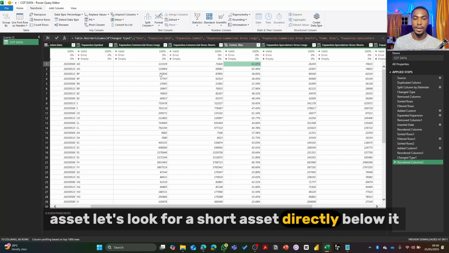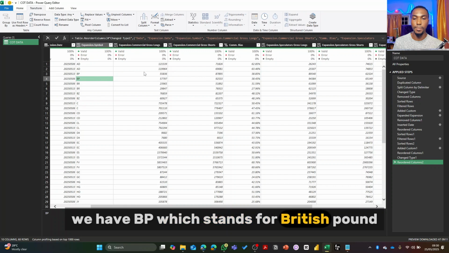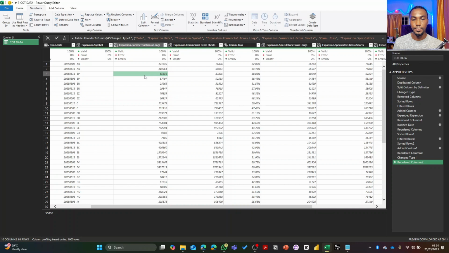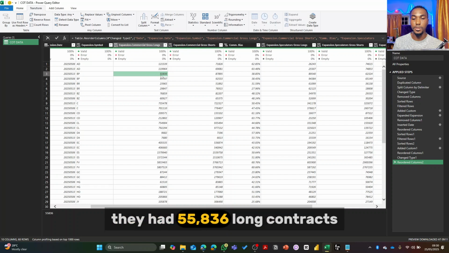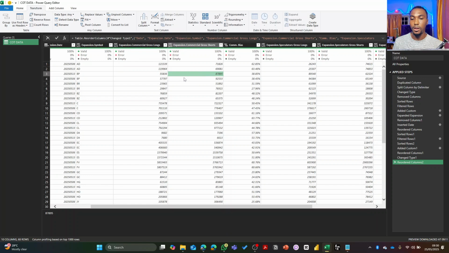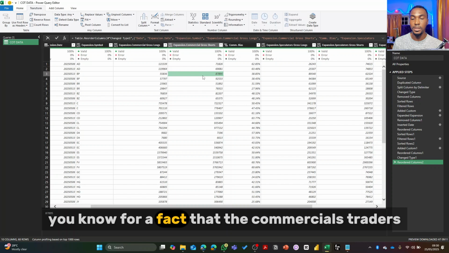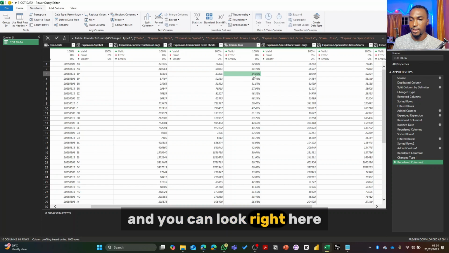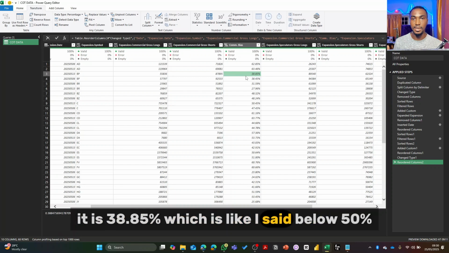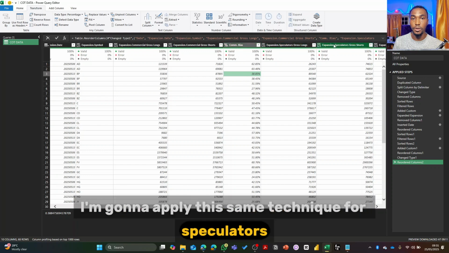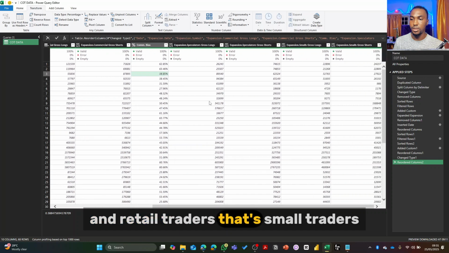Let's look for a short asset. Directly below it, we have BP, which stands for British Pound. And on British Pound, as of the 13th, they had 55,836 long contracts, and they have 87,895 short contracts. Automatically, just by looking at this, you know for a fact that the commercial traders are shorting this currency. And you can look right here, it is 38.85%, which is, like I said, below 50%. That is bearish. I'm going to apply the same technique for speculators and retail traders, that's small traders.